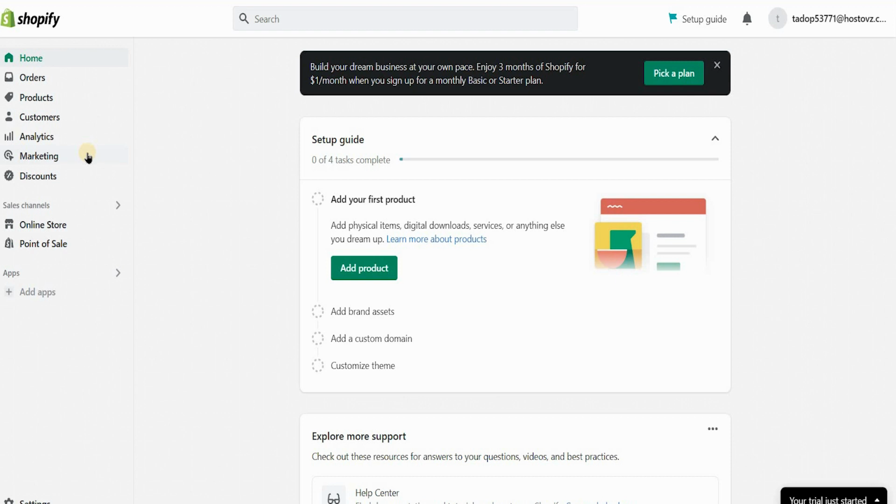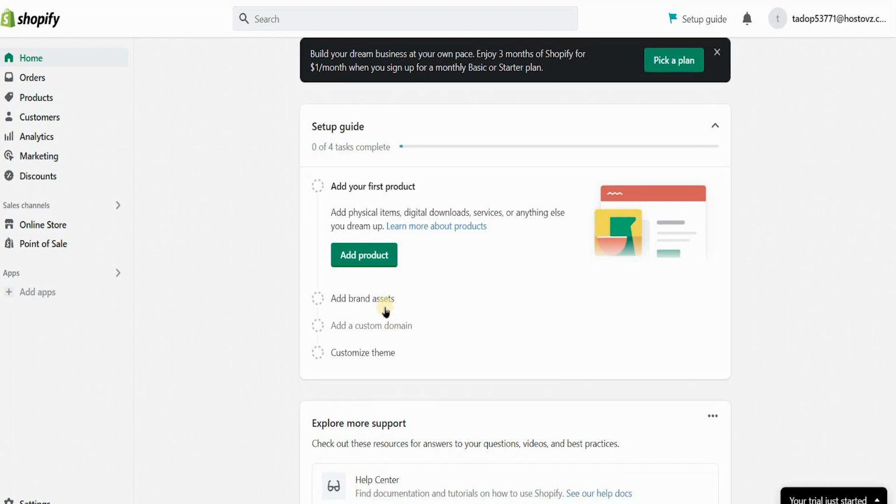And marketing gives you an option to increase the viewership and customer base of your Shopify account. So make sure that you use these two options very thoroughly so you can get a strong Shopify account. On the main page over here on your dashboard, you would have your setup guide where you can add your first product. You can add brand assets and even add a custom domain and customize your theme.